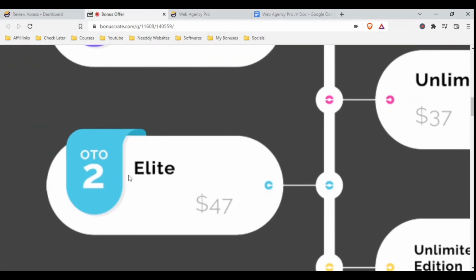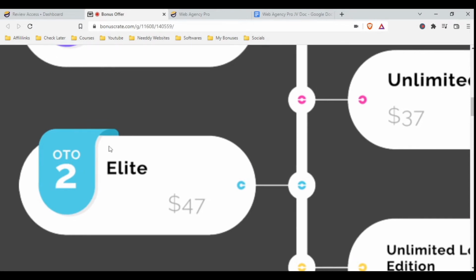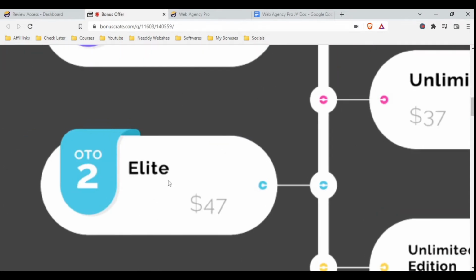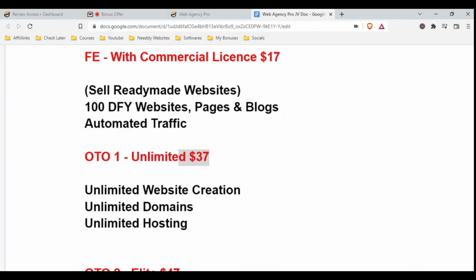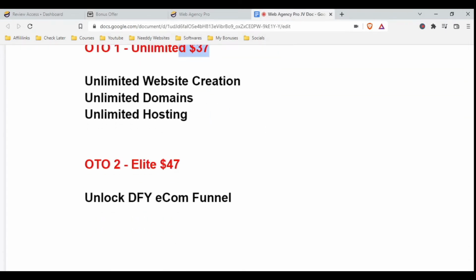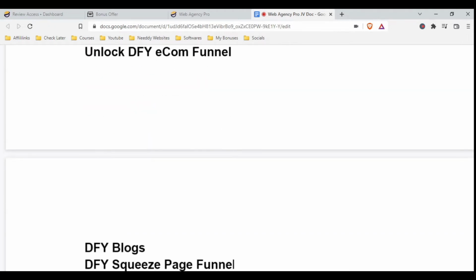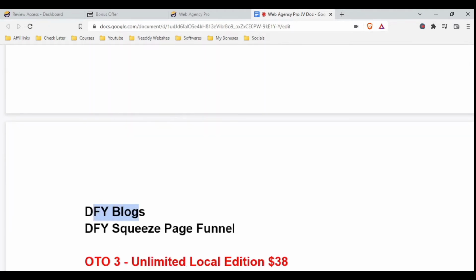Then they are having an elite version, the OTO 2. After the unlimited version, you will be shown another product which is costing you $47. And what is this product? This product is unlock done for you e-com funnels. So you can unlock e-commerce funnels from here. You will see unlimited done for you blogs, done for you squeeze page funnels. It is a different kind of funnel. A squeeze page funnel means a landing page funnel.